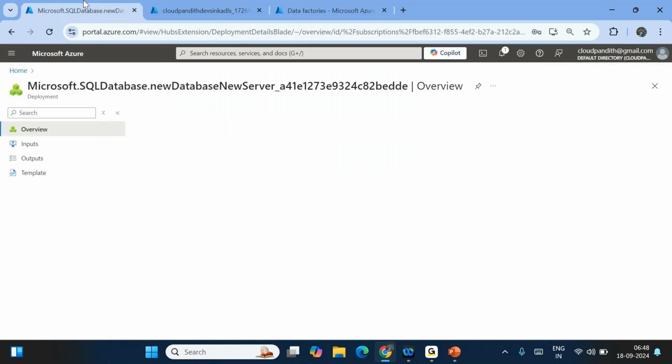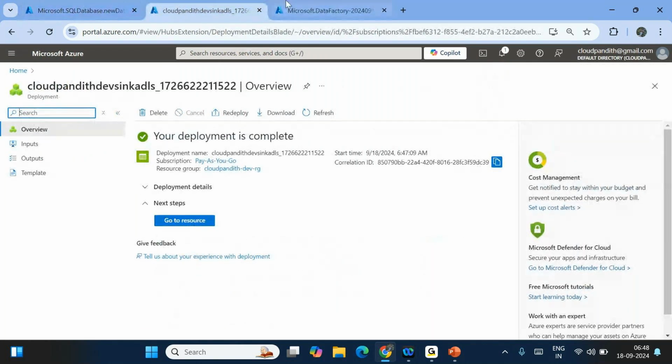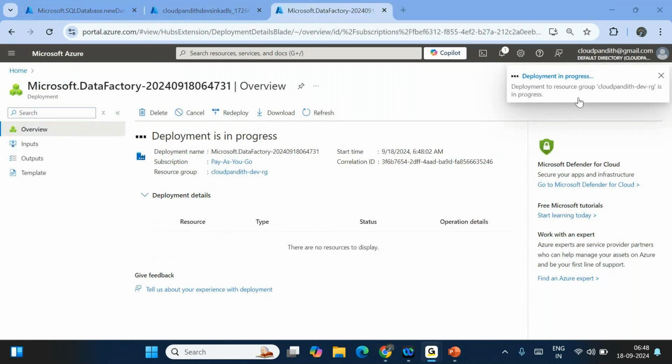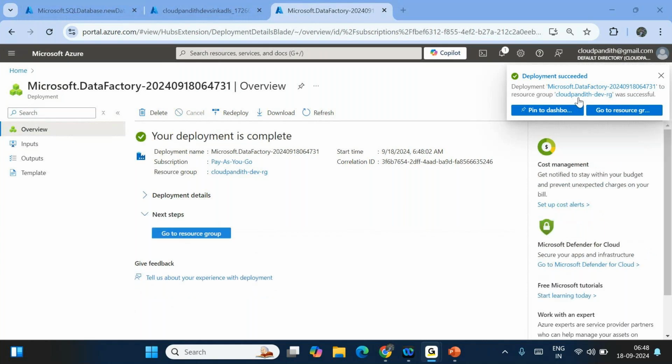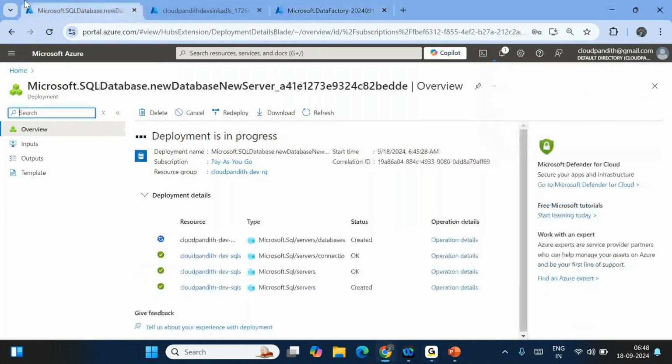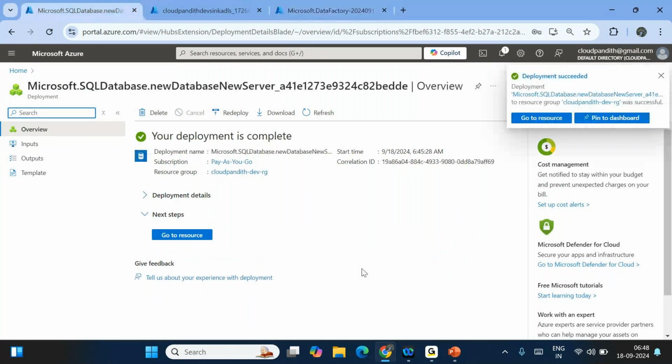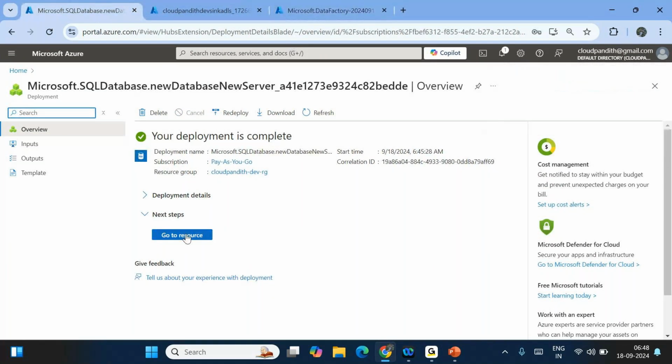SQL Database, ADLS Gen2. This is the data factory. Okay, so SQL Database, ADLS Gen2, and Data Factory, team. Let's wait until it's done. Okay, the database is also ready. It's good. Go to resource.